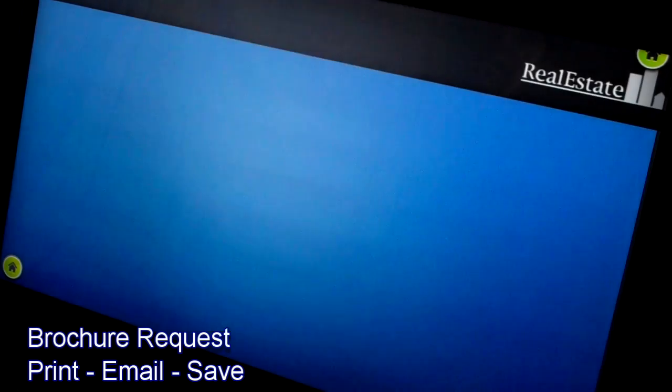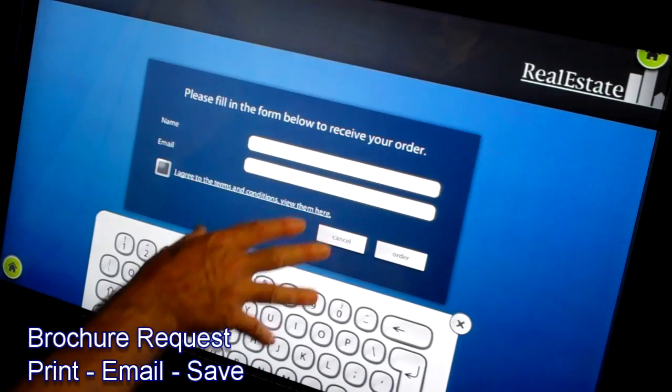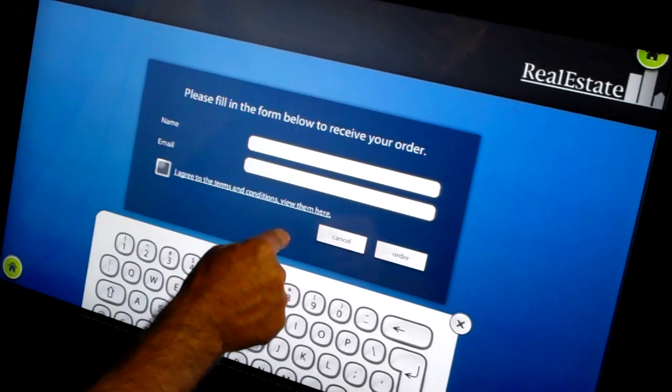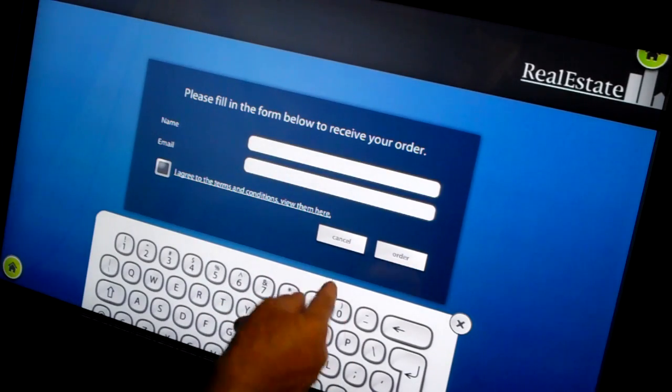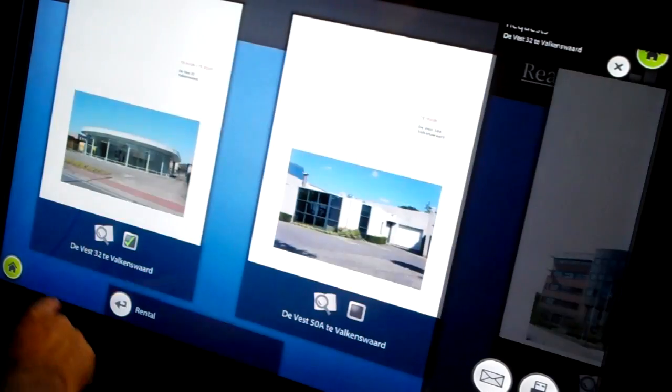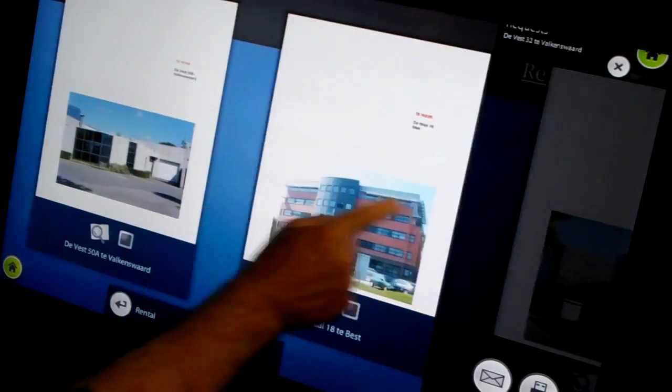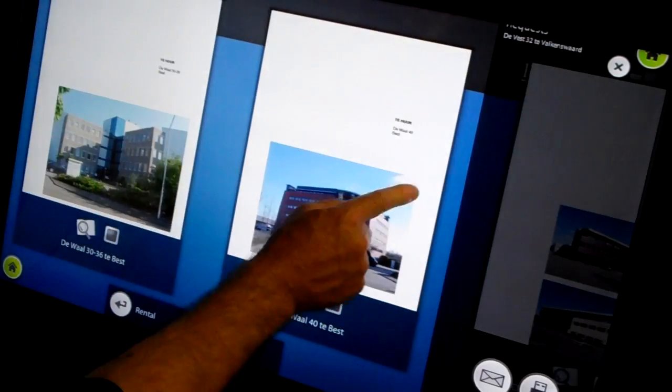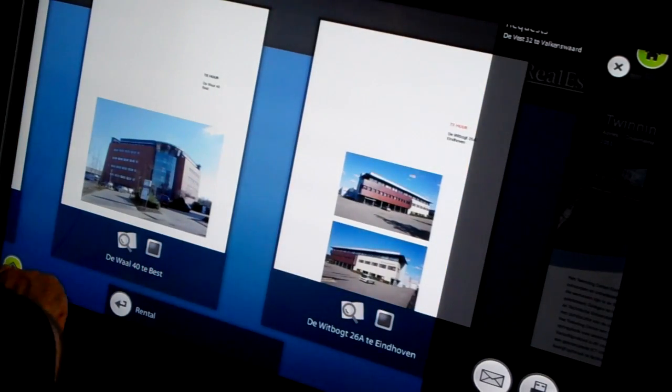Let's say that we want to have it emailed to us. We'd fill out the details there. That gets recorded into the database and now can be sent to you. So no more having to print multiple copies of brochures. And so you can load up a number of these, as you can see here. Let's just go back out of that again.